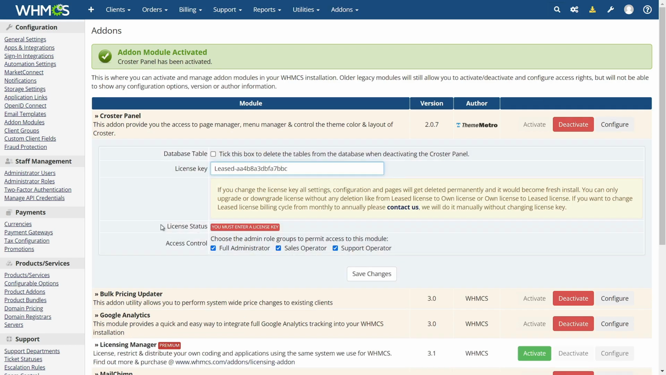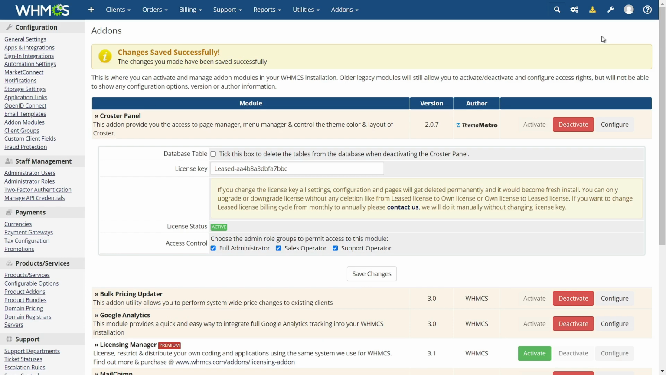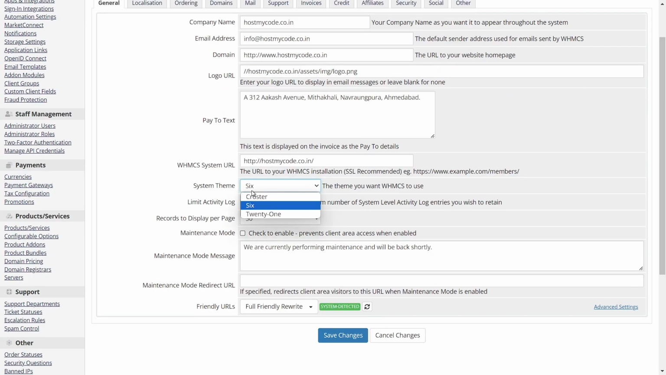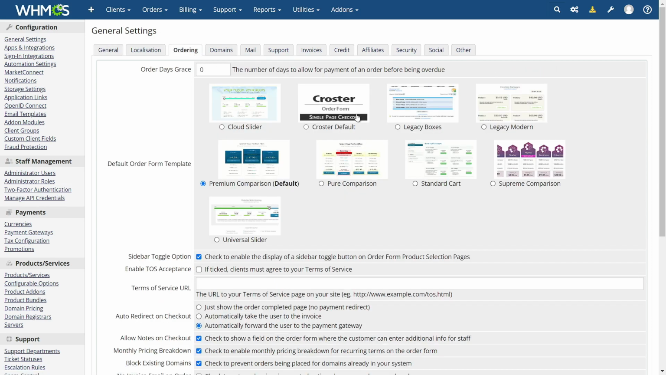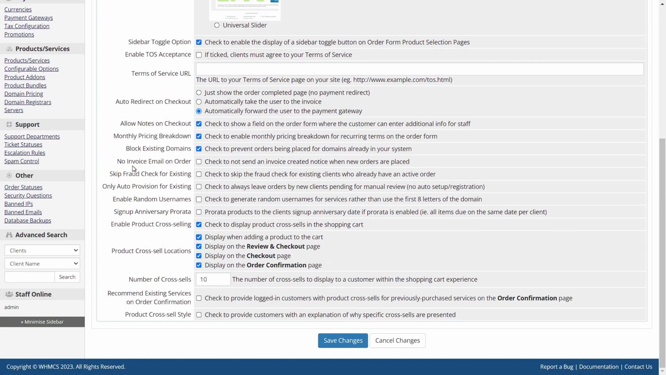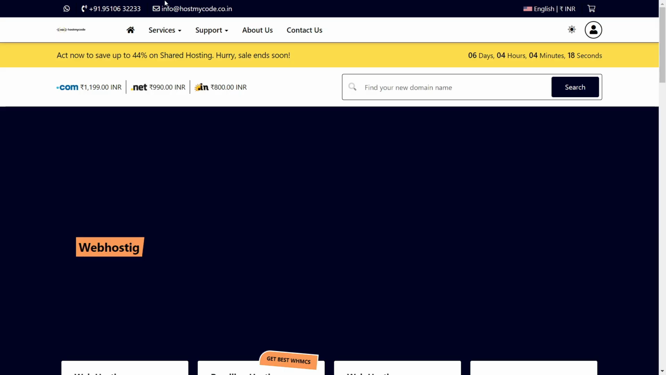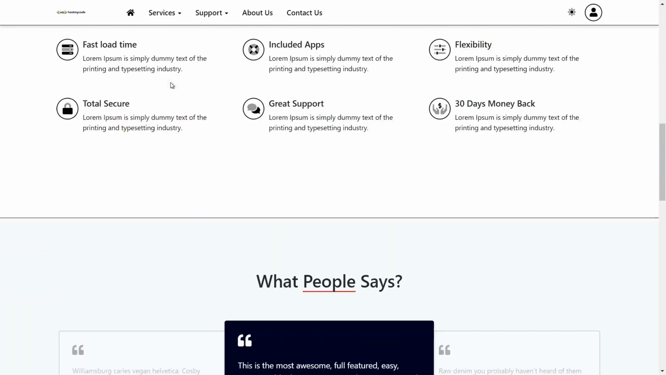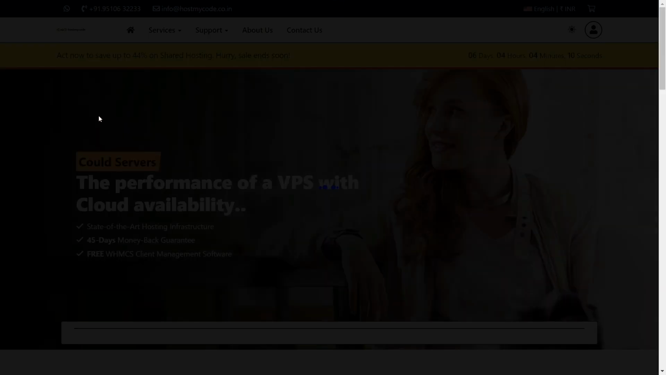Then once it is complete, you have to go to your general settings and click System Theme, then select the Croster theme, and then go to Ordering and select Croster, and click on save. Now I see my website, and you can see that my Croster theme has been installed.